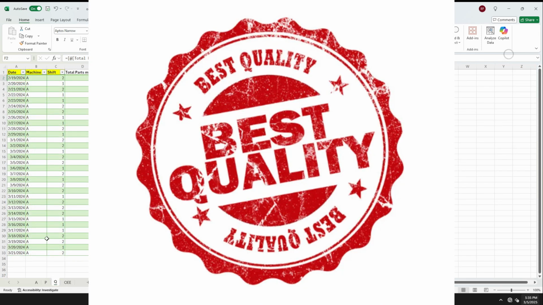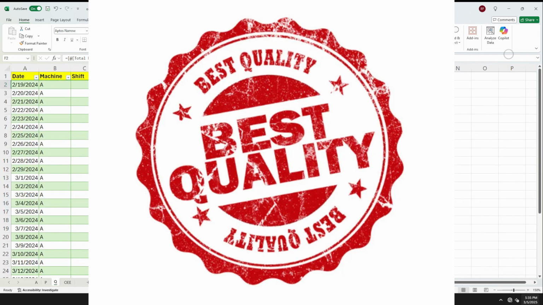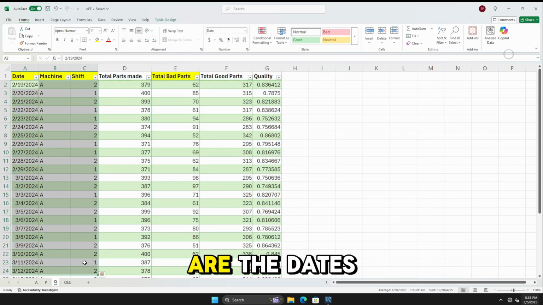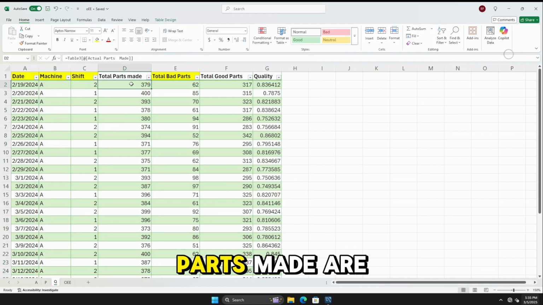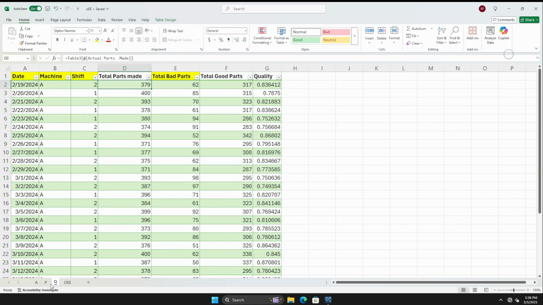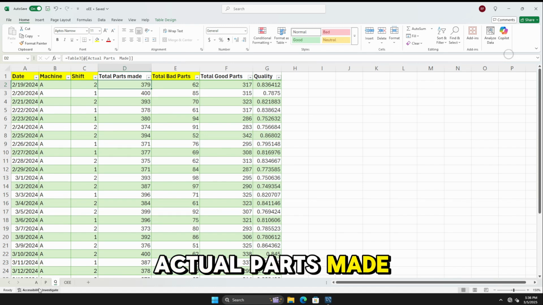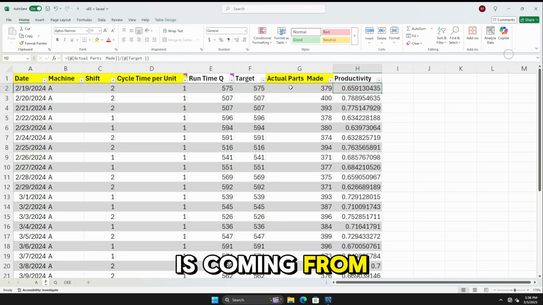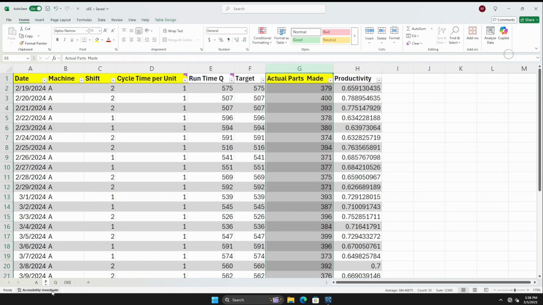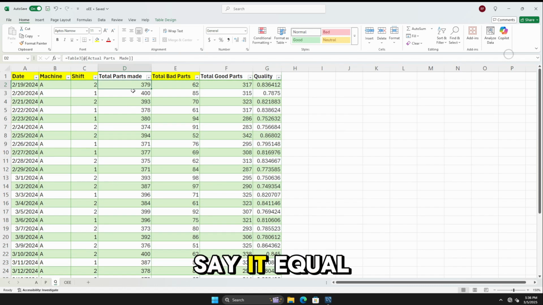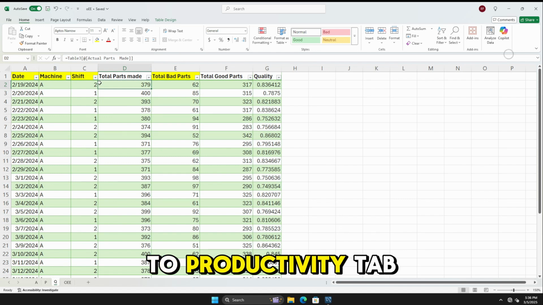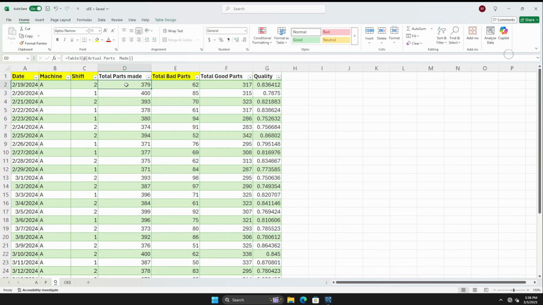Then next sheet we have the quality. Same, first three columns are the dates and machine and shift. Parts made, we got it from the availability, which is total parts made is coming from actual parts made, which is coming from this sheet, the productivity tab. So we just said equal to productivity tab and actual parts made.